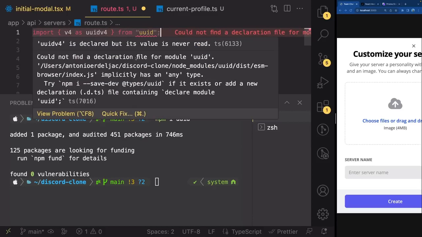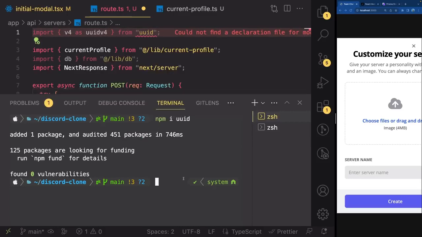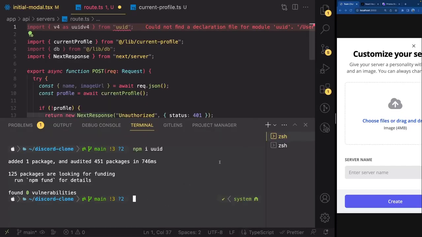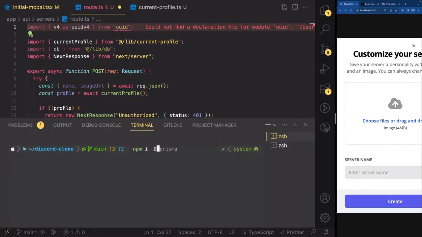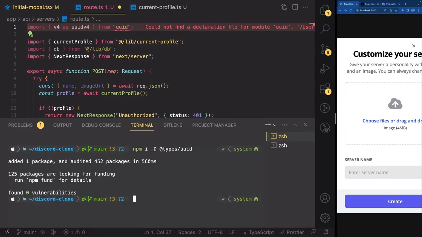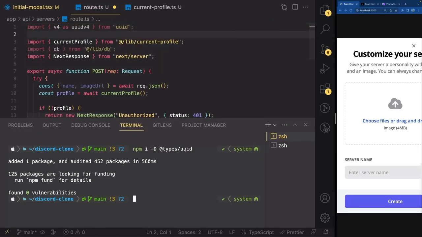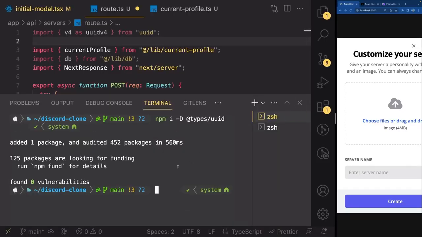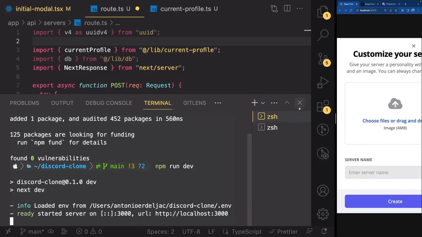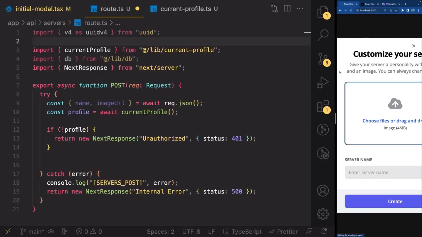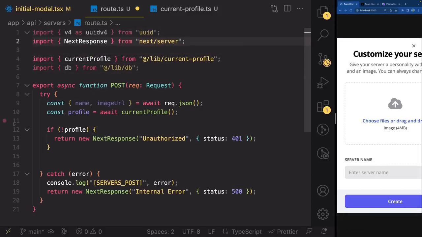And we also need to install the types. So I'm just going to zoom out a bit so you can see it in one line. npm install -D @types/uuid, like this. And after you install that, this error should go away. So we installed uuid and we installed a dev dependency of @types/uuid. Great. And you can go ahead and run your application again and just refresh your localhost here. Great. So now that we have that, I'm also going to move the next server to the top.